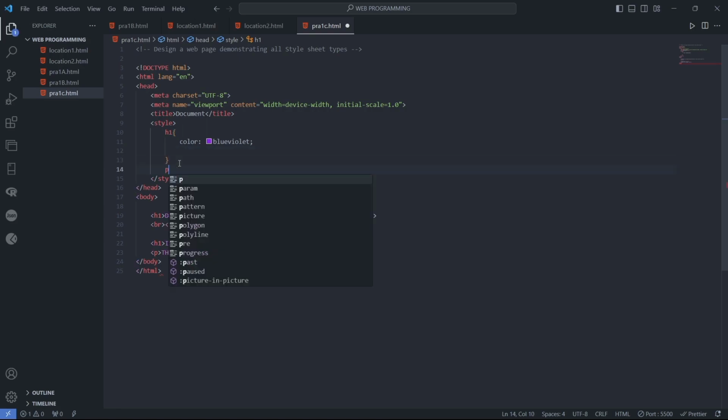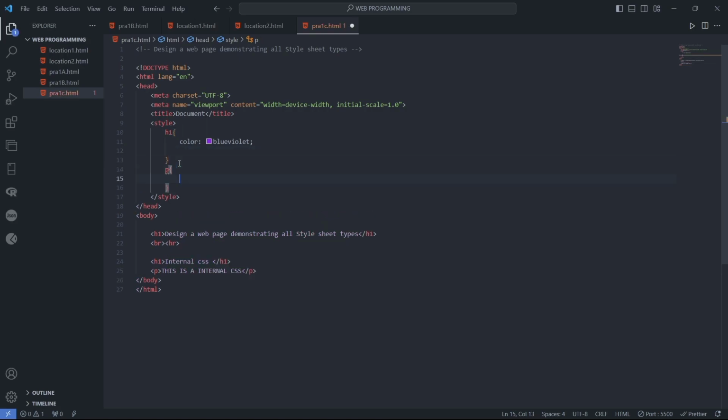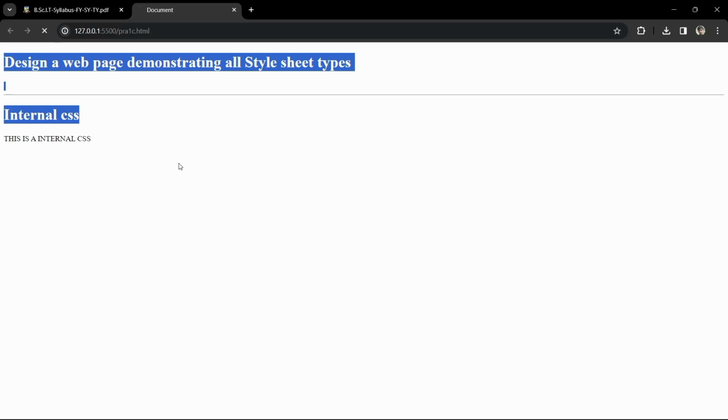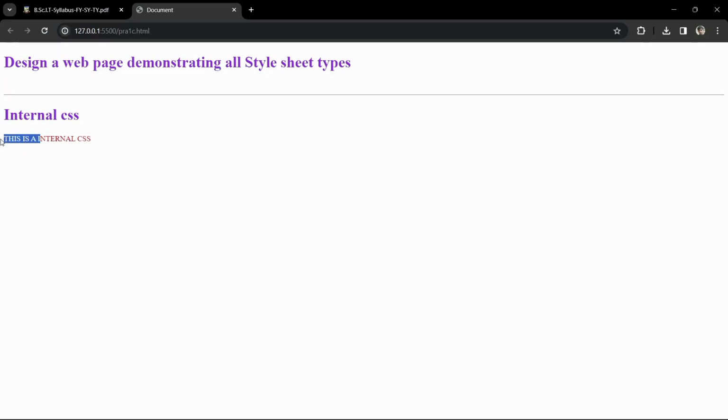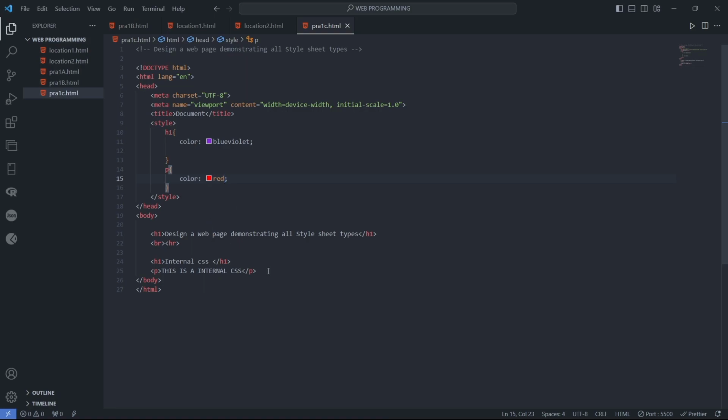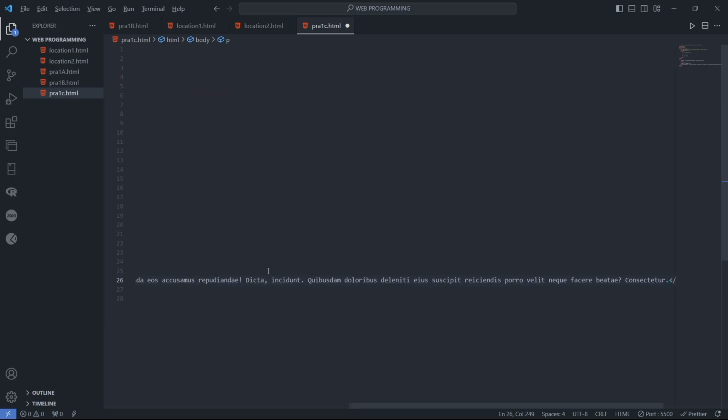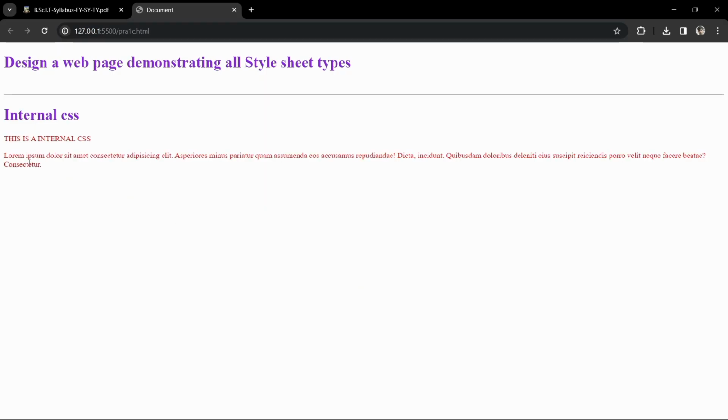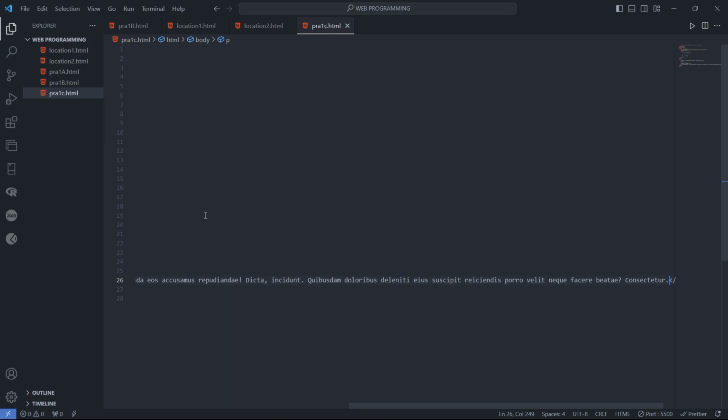For paragraph, I am choosing color red and the paragraph has changed into red. For example, I am taking a long paragraph. See, this paragraph has become red in color.